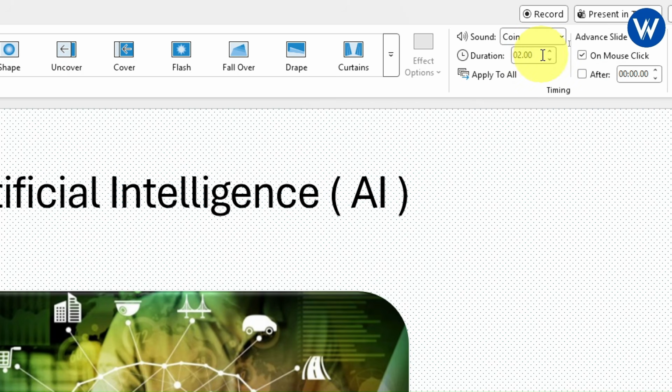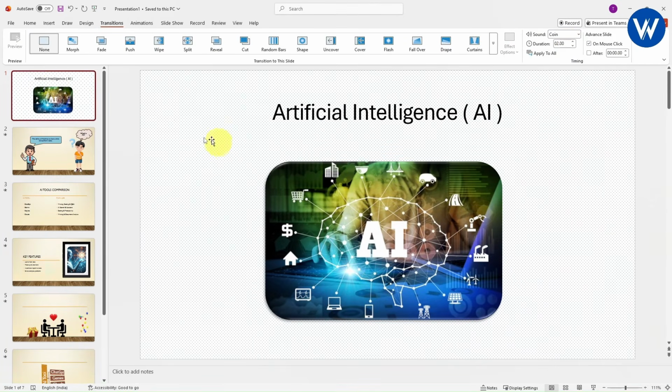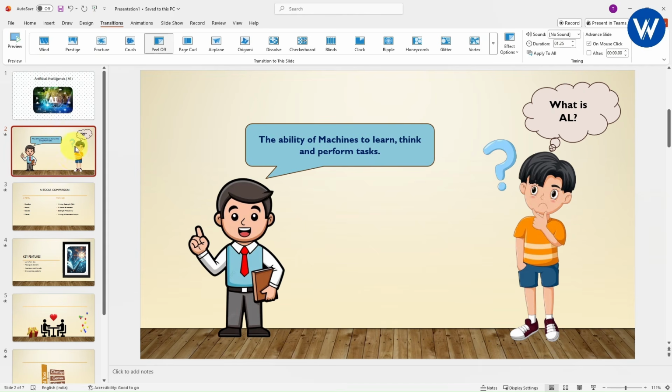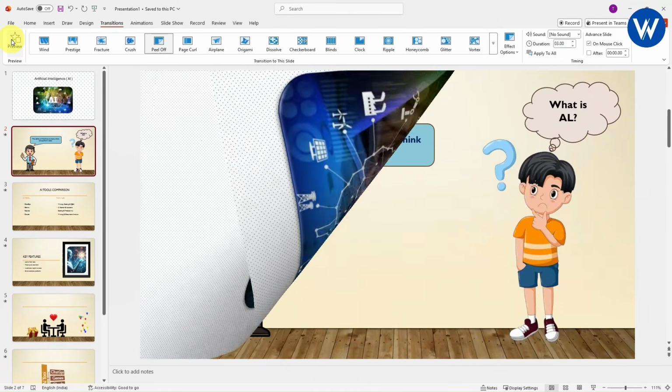And what is the use of this duration? Let me tell you, guys. Whenever you are using a transition, let's suppose this is the transition, it is taking 1.25 seconds. Let's suppose I want to reduce the duration to 1 second only. I can reduce it in this way. Now you can see the preview. It will move on in 1 second only. If you increase the duration in this way, let me take 3 seconds here. If you see the preview, it will move on slowly.